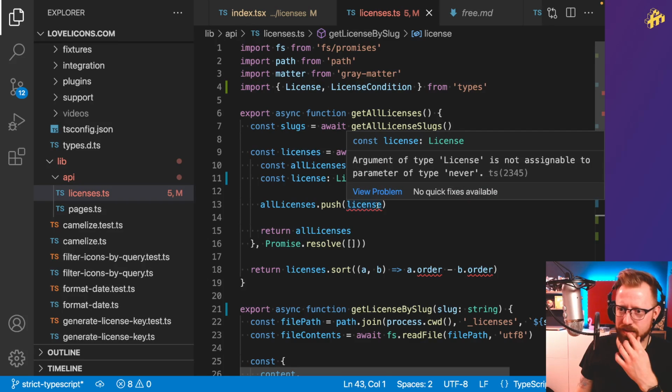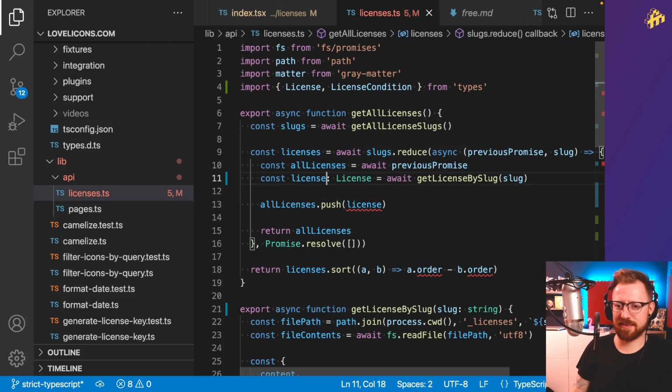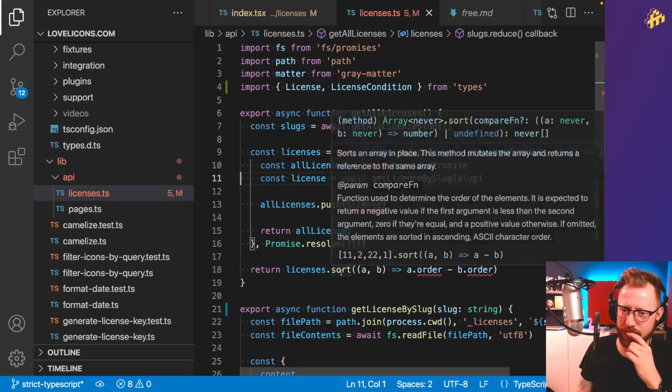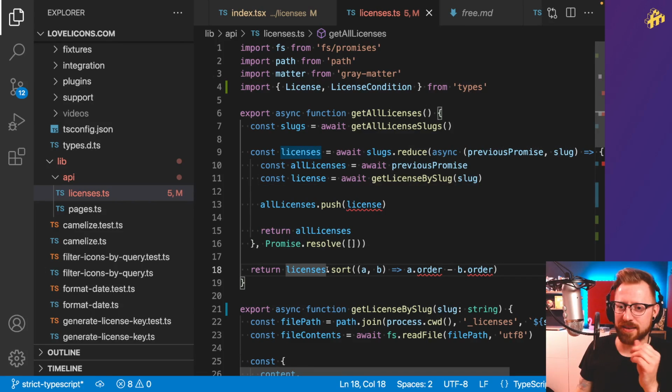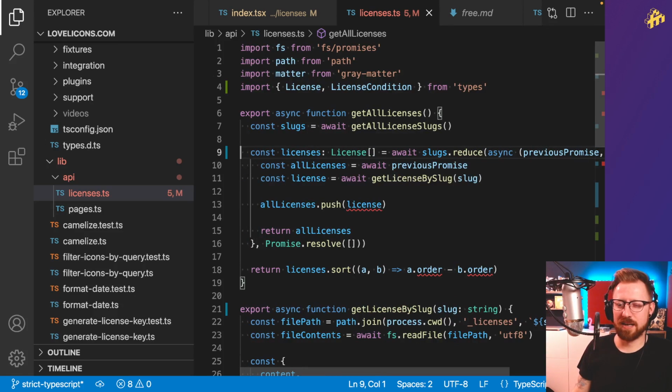What's this now? Argument of type license is not assignable to parameter of type never. Never will I ever understand how TypeScript works. What are you doing to me here? What are the licenses? Can I just tell you here that you are an array of licenses? This word seems wrong now. If I look at just license, this combination of letters no longer makes any sense.